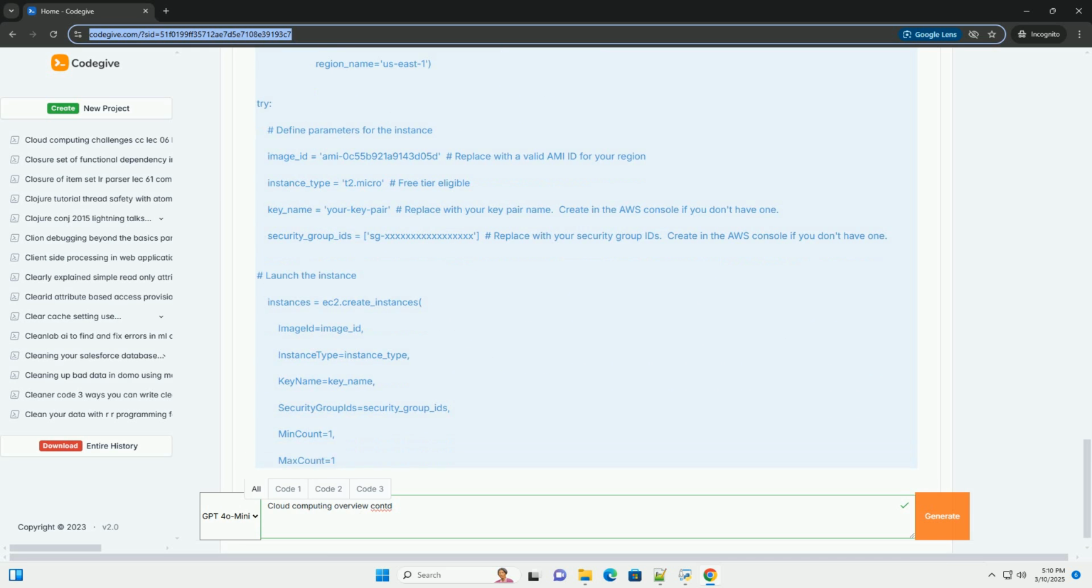Benefits of cloud computing. Cost savings: reduced capital expenditure (CapEx) on hardware and infrastructure, pay-as-you-go pricing, and lower operational costs (OpEx). Scalability: easily scale resources up or down to meet changing demand. Elasticity: automatically adjust resources to match workload fluctuations.